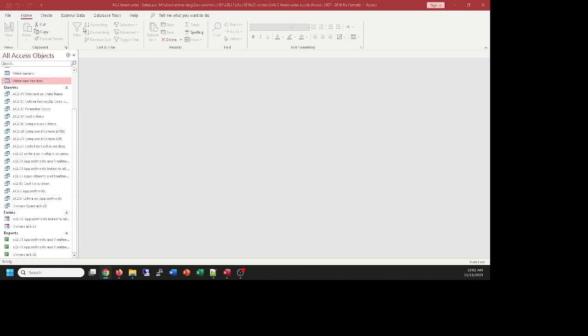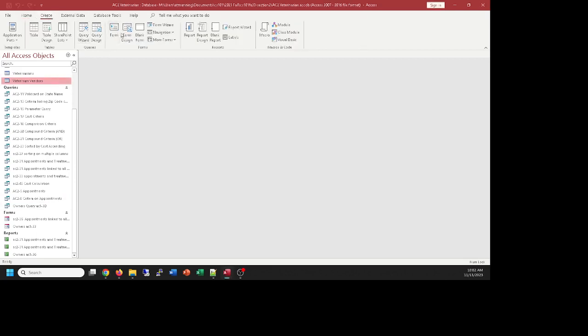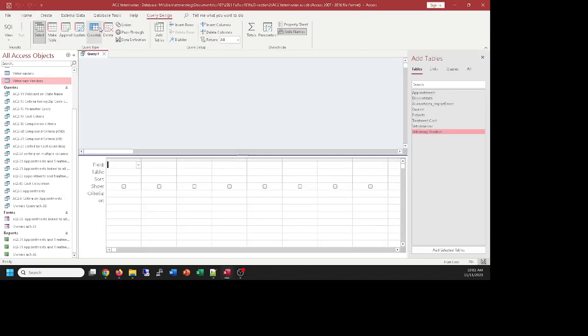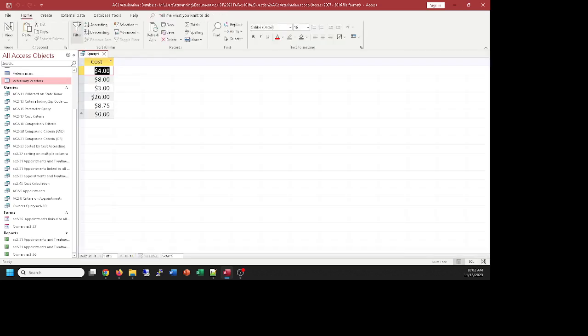I can create a query with query design showing me the veterinary vendors table, and all I care to see on that table is one number from that table. All I care to see is the cost. And if I run that, I will get all the costs of my supplies listed.